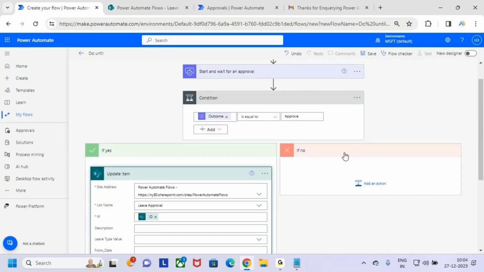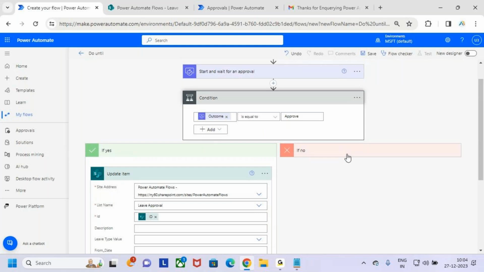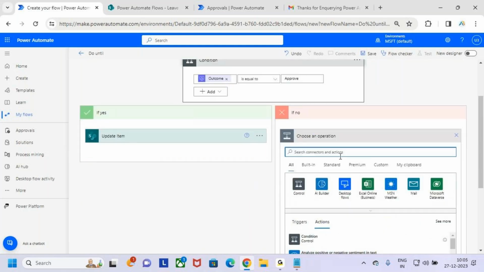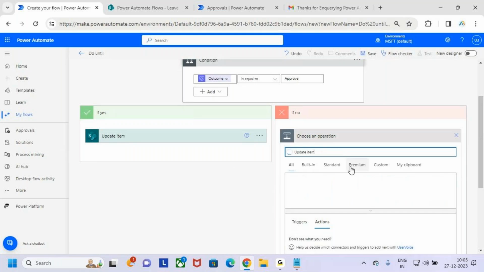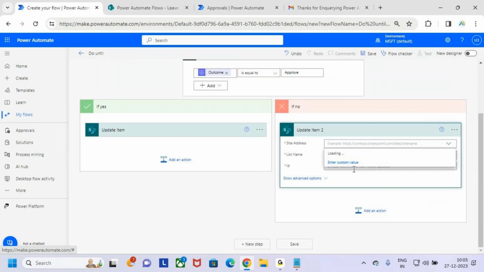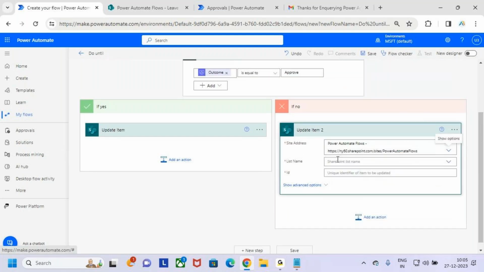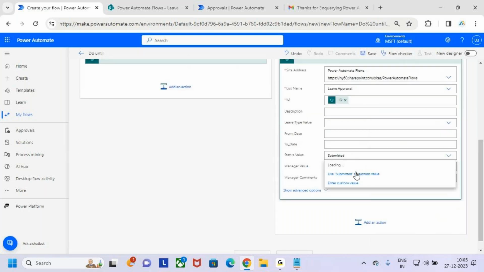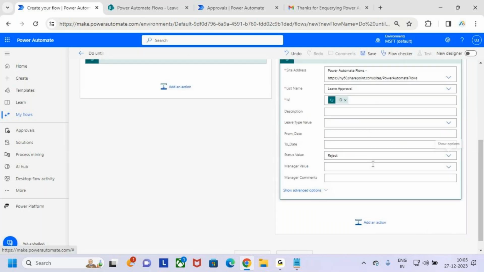If the manager has not approved, I want to perform here also what? I want to reject it. Same thing, I want to update the item here also, but I want to update it to reject. What is the site? Power Automate flows is my site. What is the list name? Leave approval is the list. Select the ID. Now update the status to what? Reject. The manager has rejected.